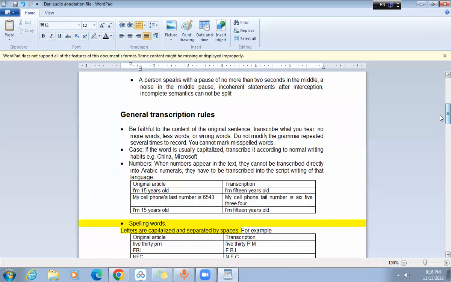If the speaker is saying I go two. Okay, so these are the repeated words, so you need to transcribe the repeated words as much as it is spoken. Case, if the word is usually capitalized, transcribe it according to normal writing habits. If there is a pronouns like China, Microsoft, Apen, or Speech Ocean, or Google, so you need to transcribe the first letter will be capitalized according to pronoun rules.